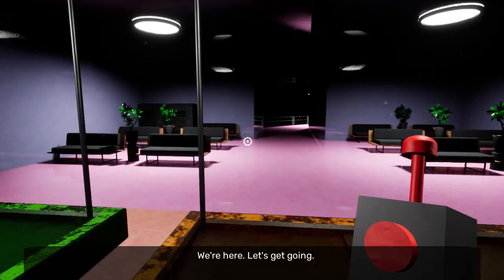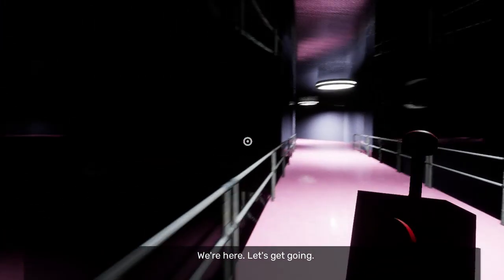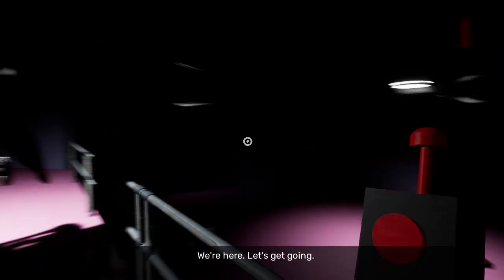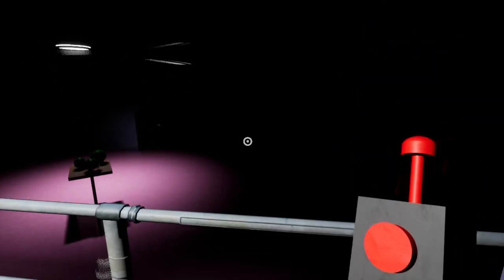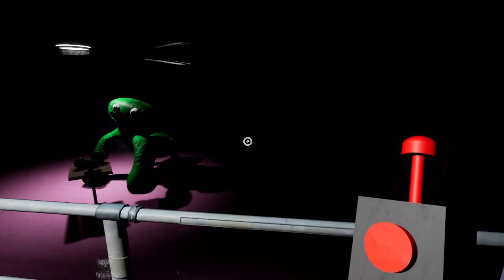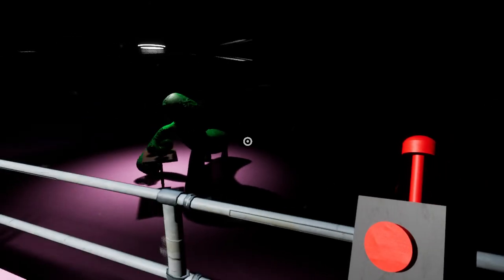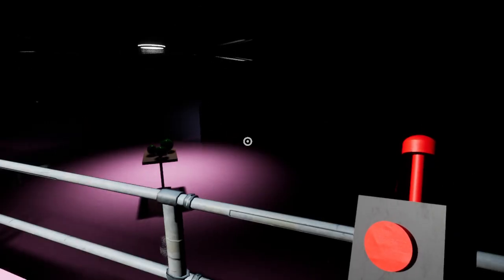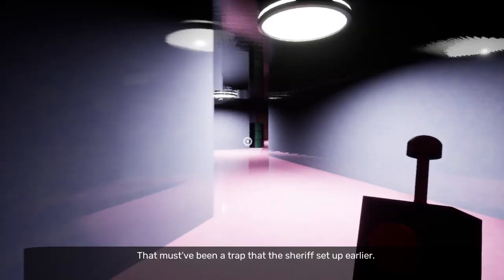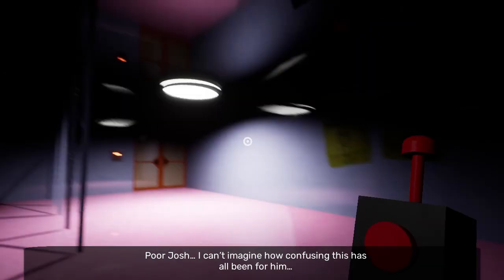We're here. Let's get going. Wait, get down. That must have been a trap that the sheriff set up earlier. Poor Josh. I can't imagine how confusing this has all been for him.